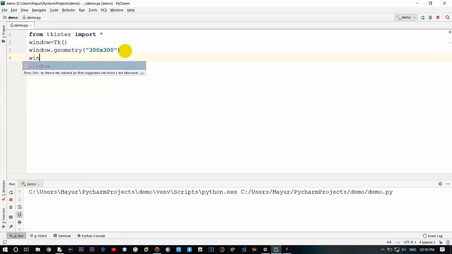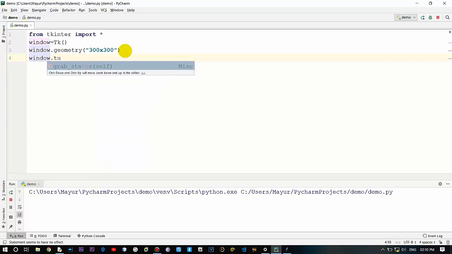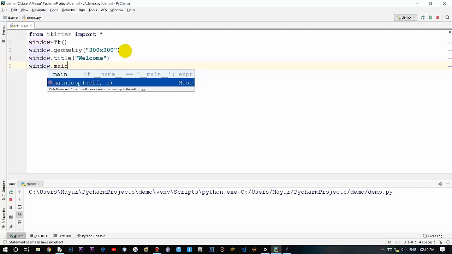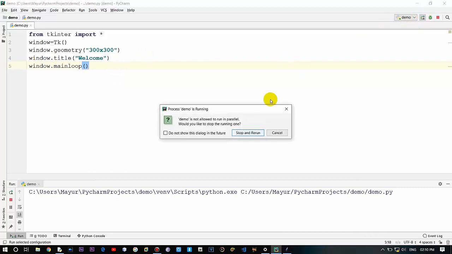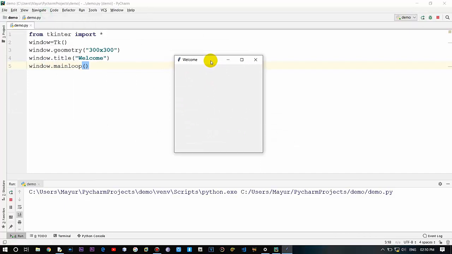Let's provide a title to it. These are the basic inbuilt attributes which you can use for performing certain tasks. For the title we'll provide "Welcome", and let's run the window by calling the main loop. This is the code for creating a basic window with a title. So let's run. As you can see, the size is 300 x 300 and the title is Welcome.